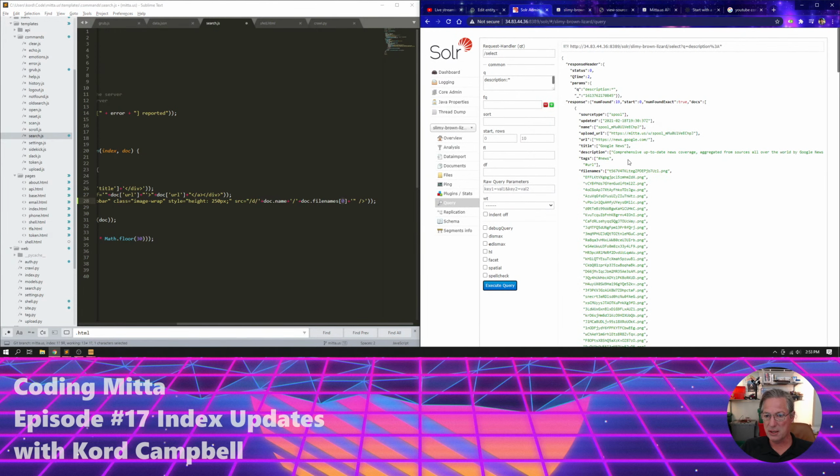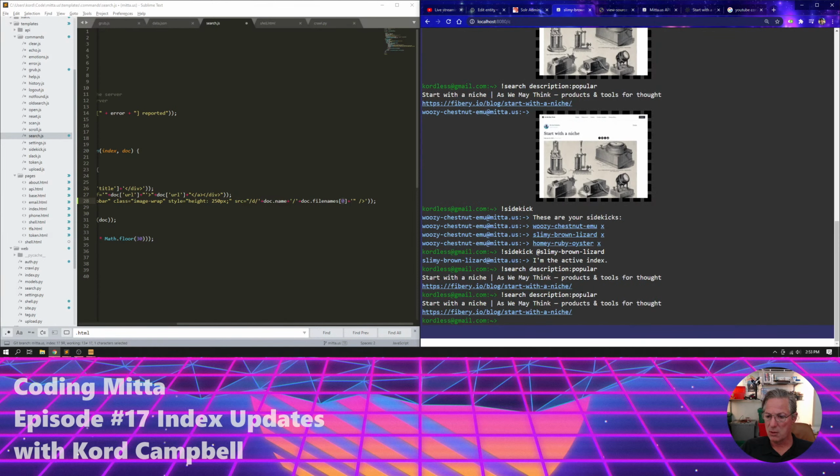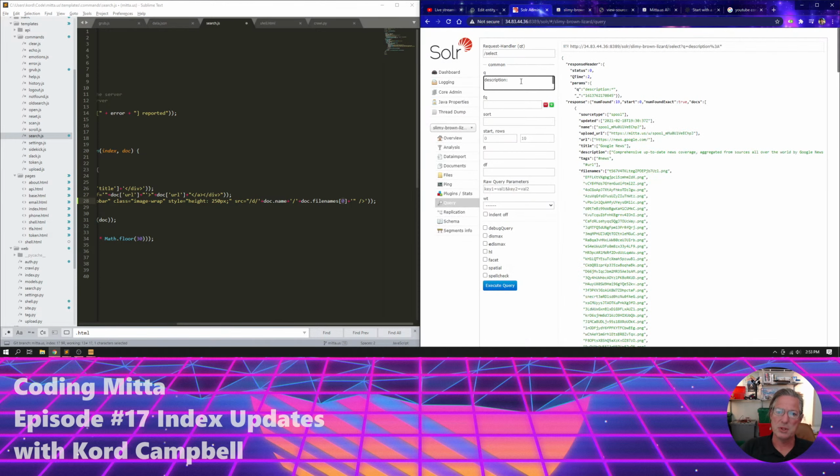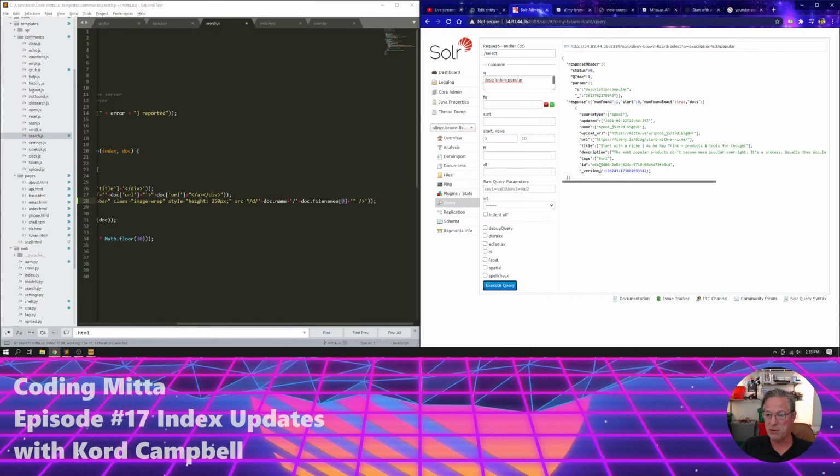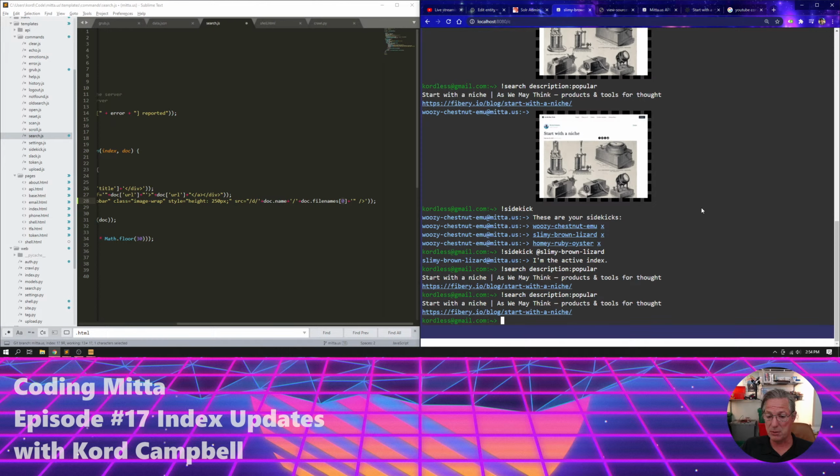So if we go in here and take a look at Slimy Brown Lizard and do that same search, we're looking for popular. We're typing in the field name, which is called description, and then we're going to search for popular. And we're going to execute that query. I don't think we're going to see a file name, and we don't. There's no file name here. So something's happening with the Grub server on this particular one, I actually have no idea what's happening with it. I noticed it earlier, but we can see here that the search is working.